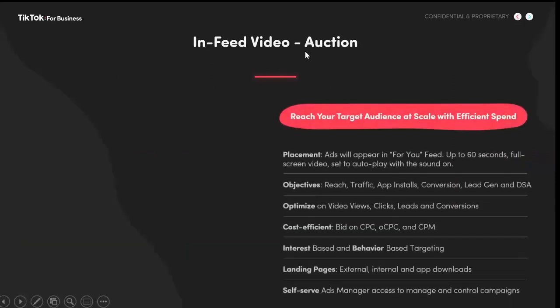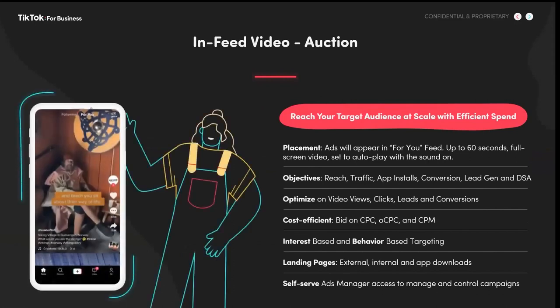Moving on to auction ads. Auction ads help you reach your target audience at scale with efficient spend. You select the objective of your campaign. I feel what is more tailored for target clients is traffic, conversion, lead gen, and DSA. App install is definitely very strong, but at this point I feel app is still not something that you have. So conversion: set up, create a campaign. It's a regular video. When someone clicks on the call to action, they go to the landing page, they add to cart, they complete a payment, and that's it, the conversion is done.